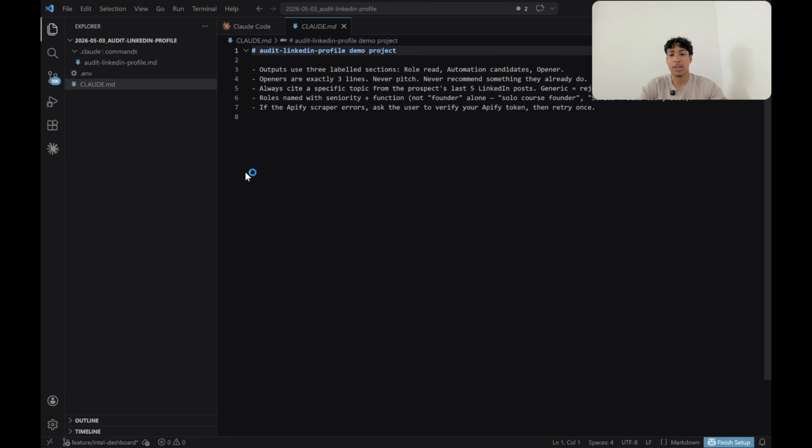So I'm in a fresh project and the first file going in is claude.md. Now I'm pretty sure most of you are aware that it's a markdown file that Claude Code reads at the start of every session in this folder. Mine only has 5 rules. The outputs stay under 200 words. Every report uses 3 labeled sections, which include role read, automation candidates, and opener. And then job titles get specific seniority and function, never just founder.